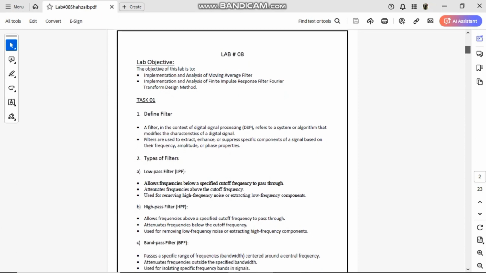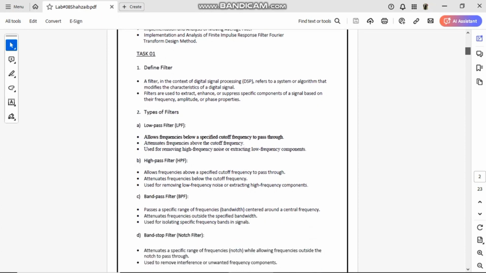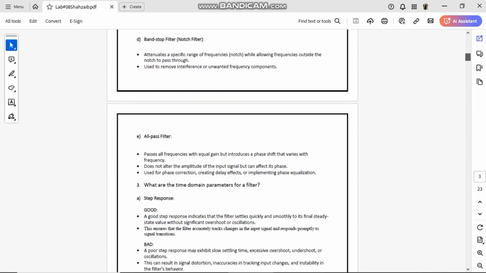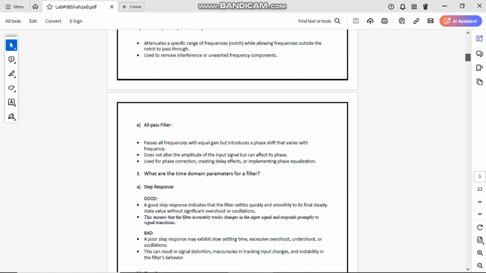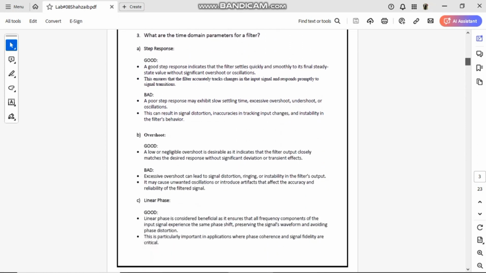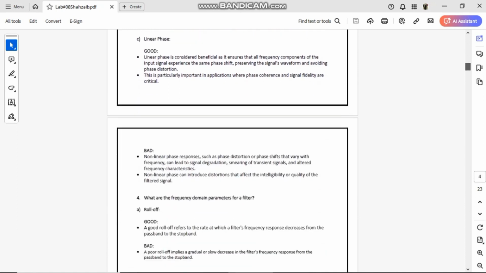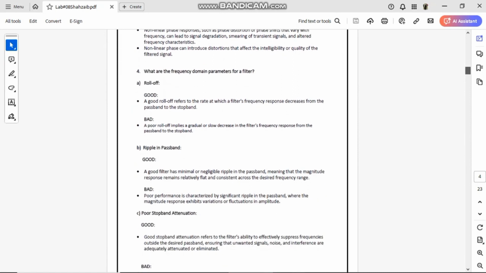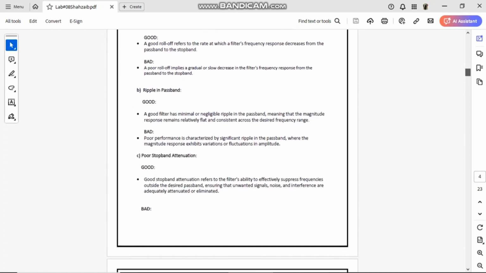Then we have types of filters. We have low pass filter, high pass filter, band pass filter, band stop filter, and all pass filter. Then the parameters of a filter: step response, overshoot and linear phase, and in the frequency domain roll off, ripple in passband and stop band attenuation.